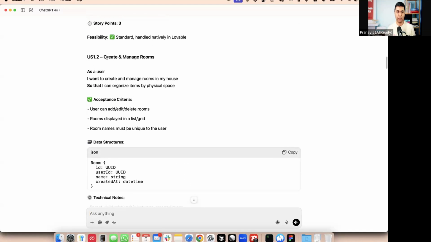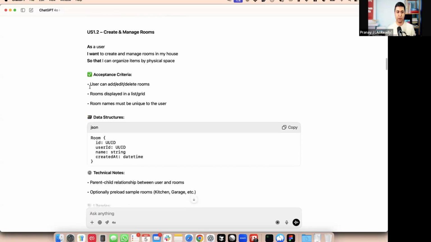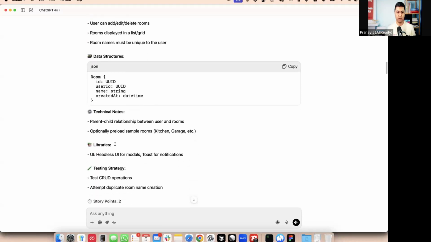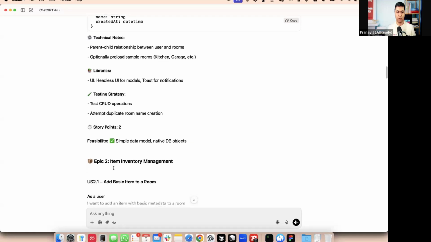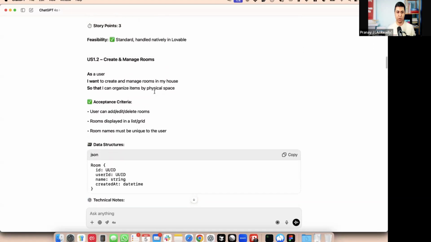But when it comes to create and manage rooms, as a user, I want to create and manage rooms in my house so that I can organize items by physical space. Here's the criteria: user can add, edit, and delete rooms displayed as a list or grid. And then here's some details. So what I'm going to do before I move on to Epic 2, I'm simply going to copy just this part.